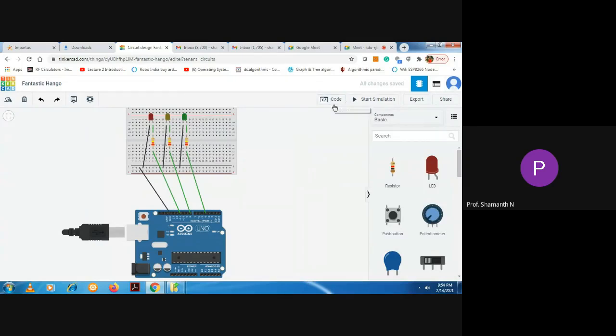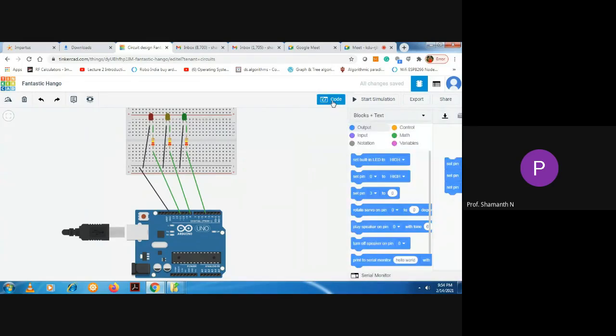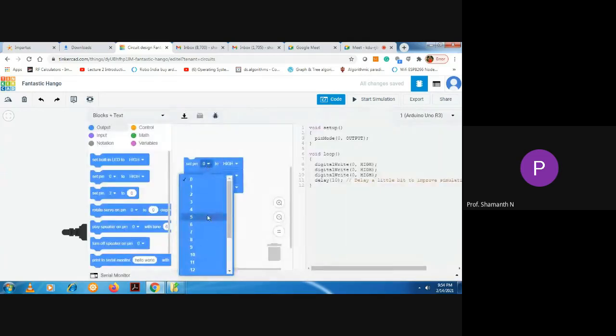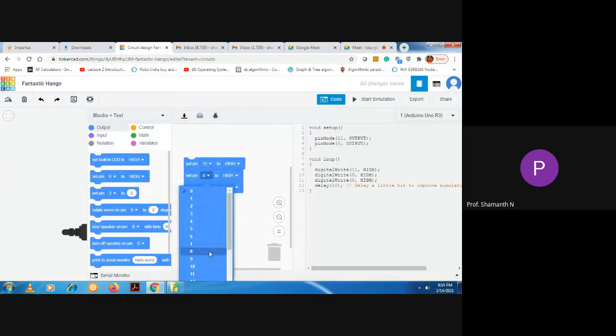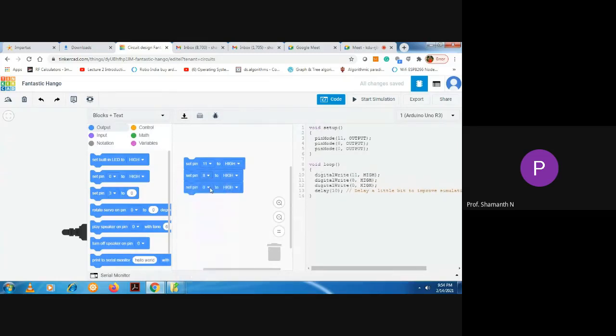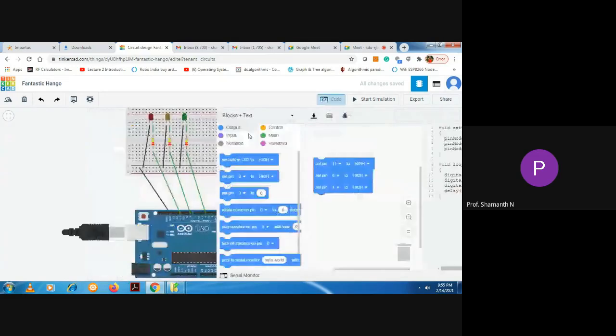Again come back to code. Set pin number 11, 8 and 4. Let me just cross verify. Pin number 11, 8 and 4. Yeah, it's correct.